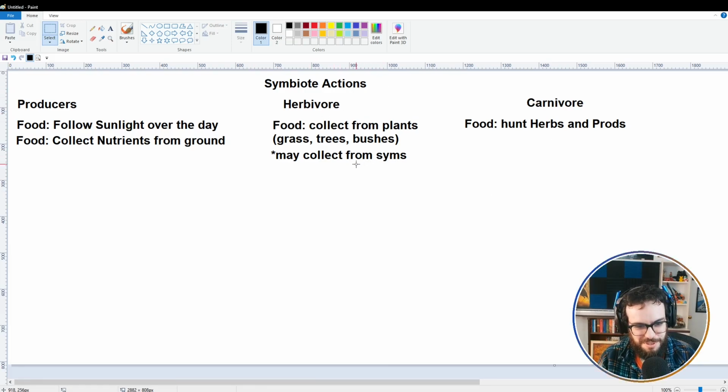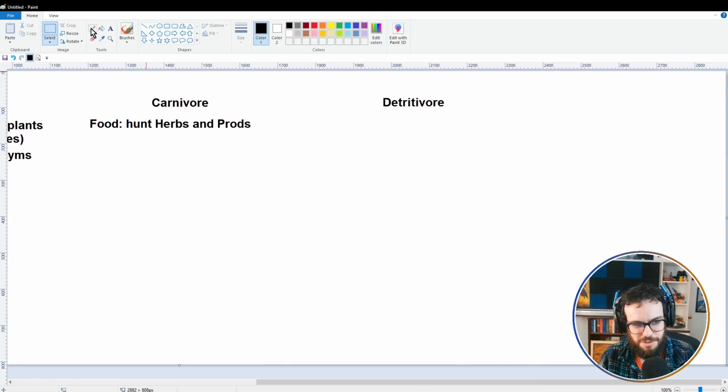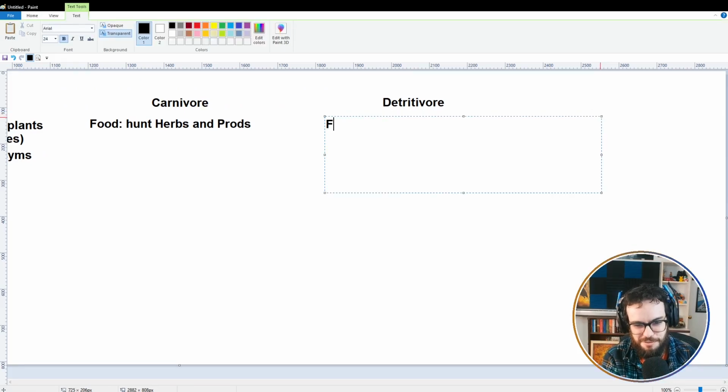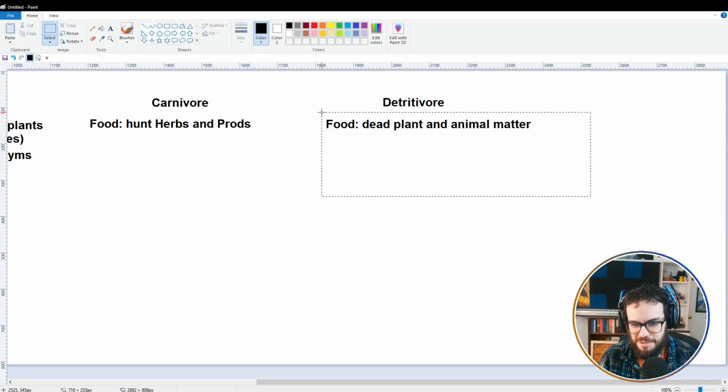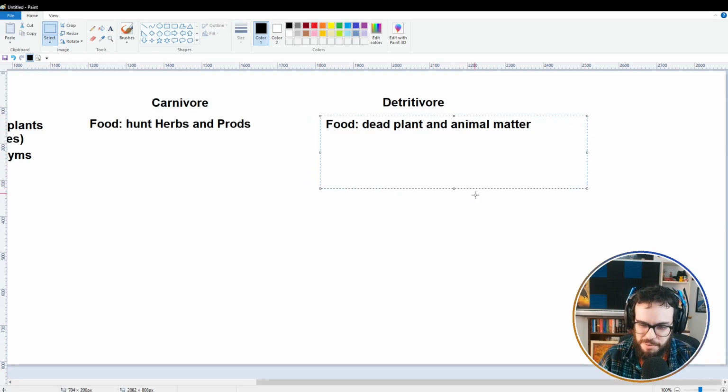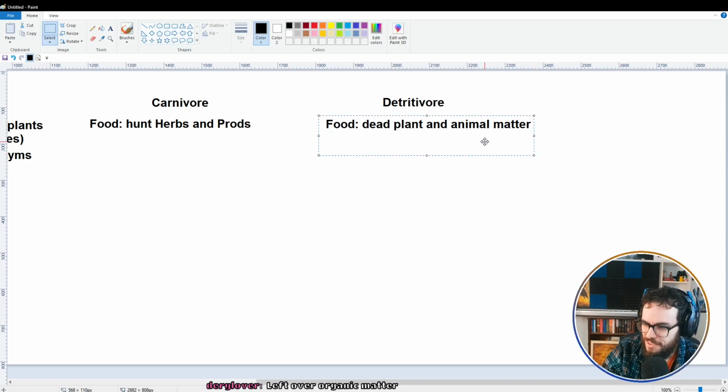All right, so we have our food for these. So for the detritivore, I think it is important to think about the fact that their food is, God, they're not just corpses though. So we'll just say dead plant and animal matter. So earlier I was like, I don't know if I want to have skeletons, but this makes me think that I probably need to have some kind of dead remains.